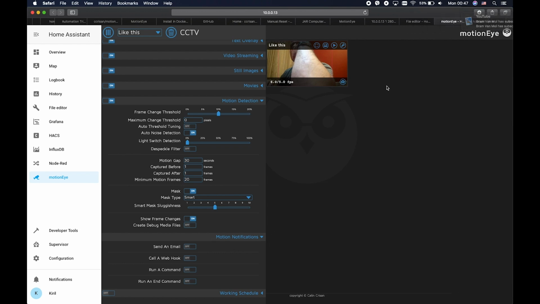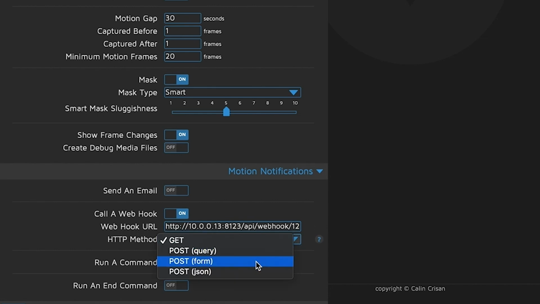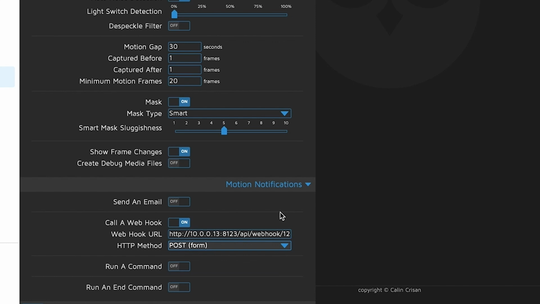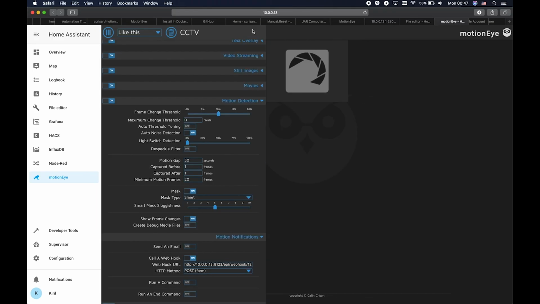And I'll enable call a webhook. In the URL, I'll paste my URL and then I'll choose post form. And I'll click apply. Now hopefully when motion is detected, I should receive Telegram message.